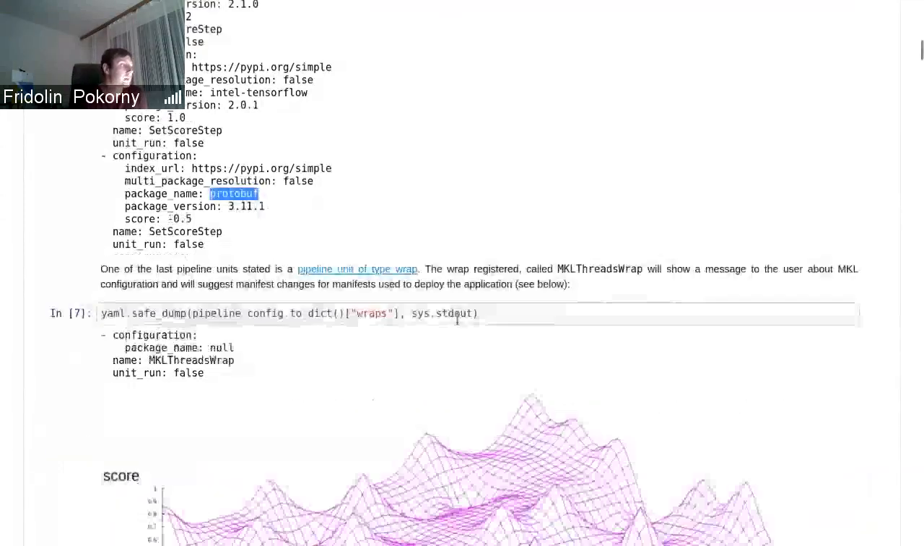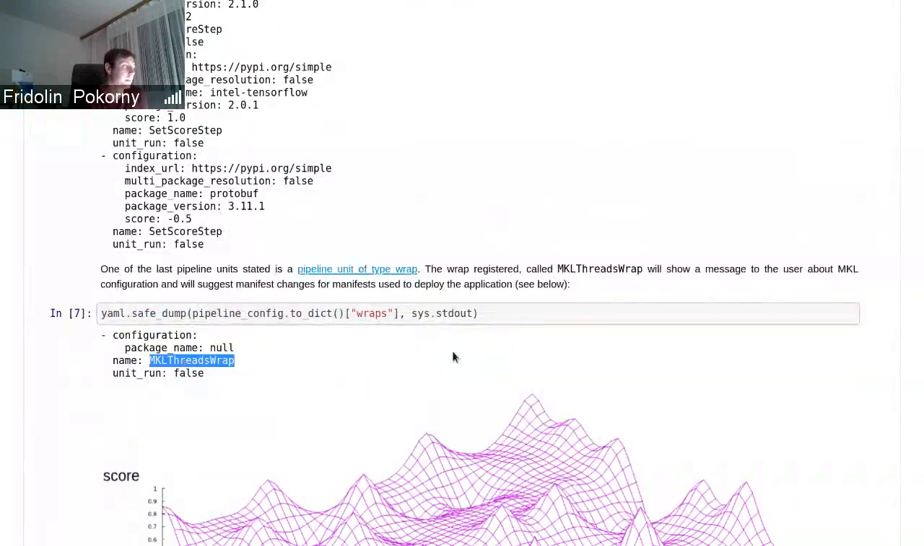And the last but not least, we have a pipeline unit of type wrap. And this pipeline unit is called MKL threads wrap. It will provide some information about changes that should be done to manifests used for deploying the application, and it will provide also some additional information in the form of justifications to the user about the stack.